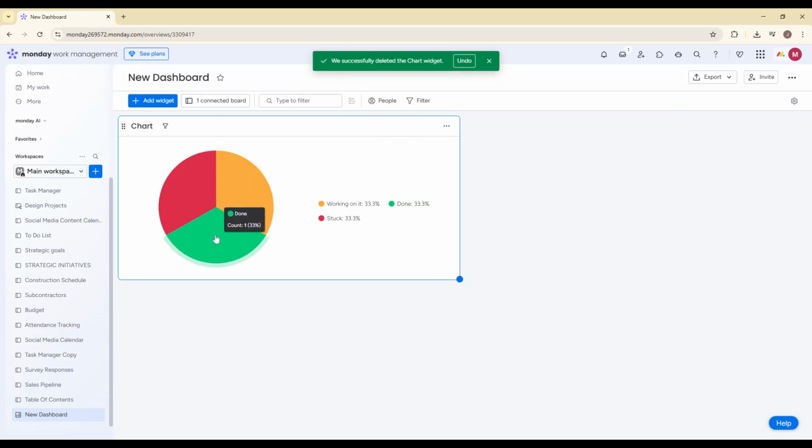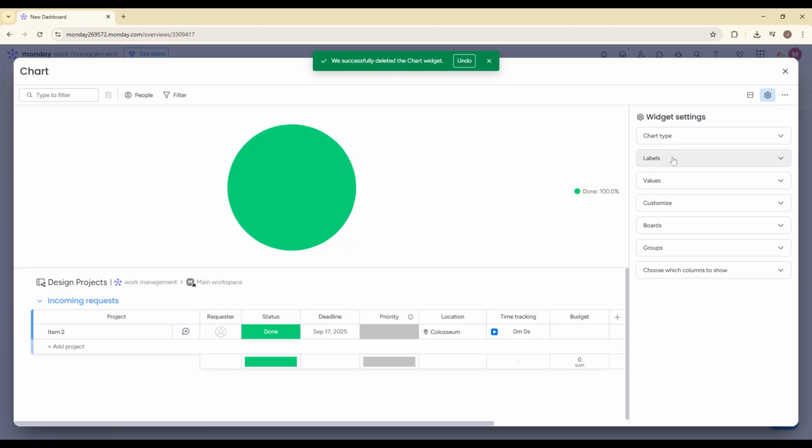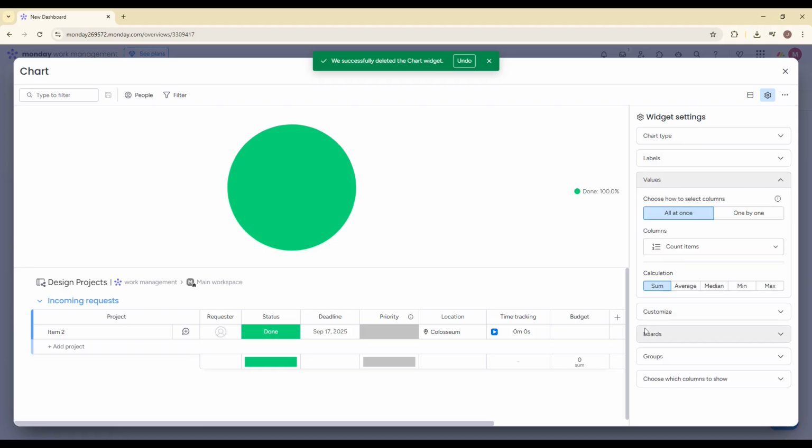Once your data fields are selected, open the chart settings to customize the appearance. You can enable percentages, so each slice shows its proportion of the total. You can turn labels on or off depending on how clean you want the design to look. You can also adjust the color scheme to match your brand or make the chart easier to read. Take a moment to review the preview so you're confident everything looks correct. When you're satisfied with the setup, click Apply to generate the pie chart.